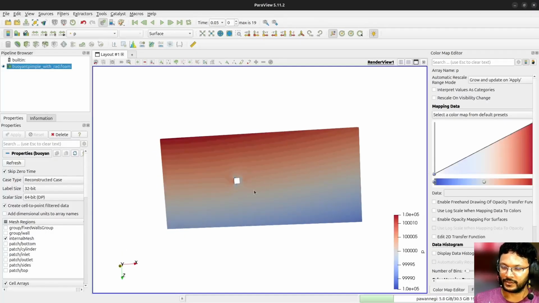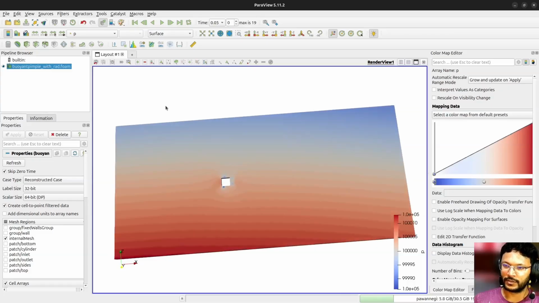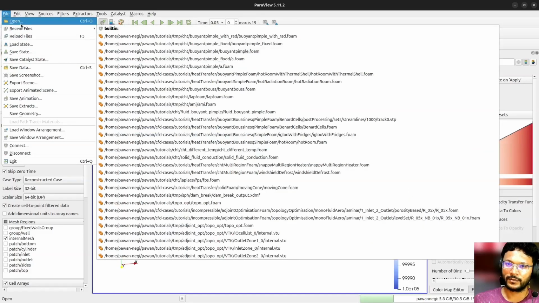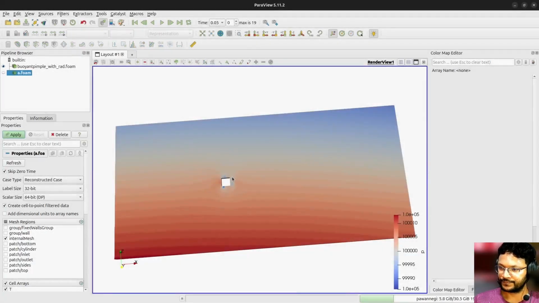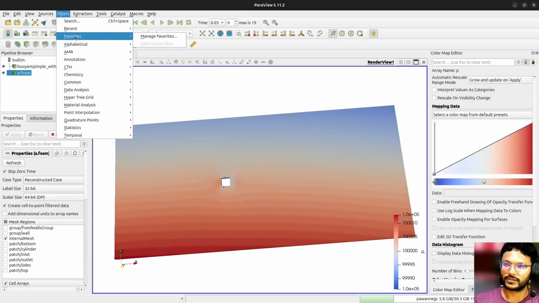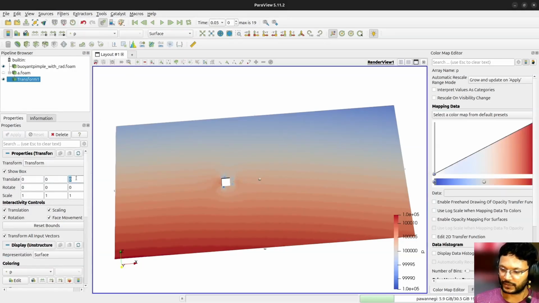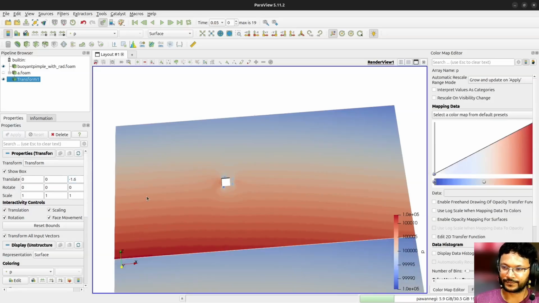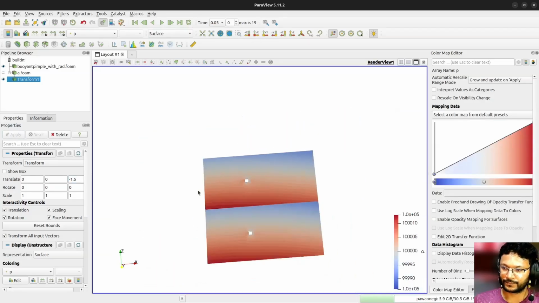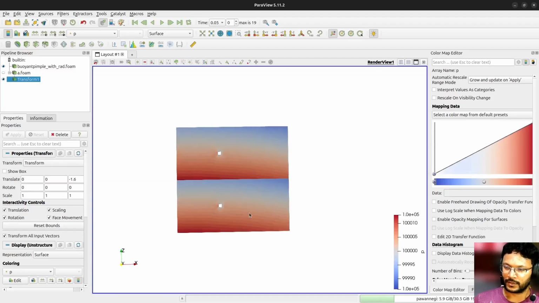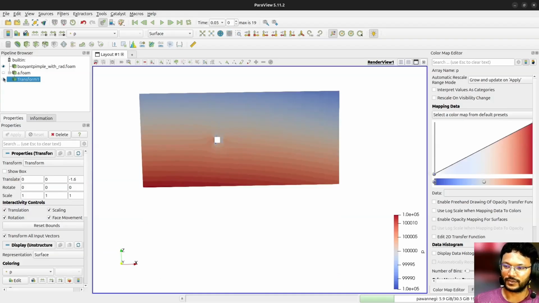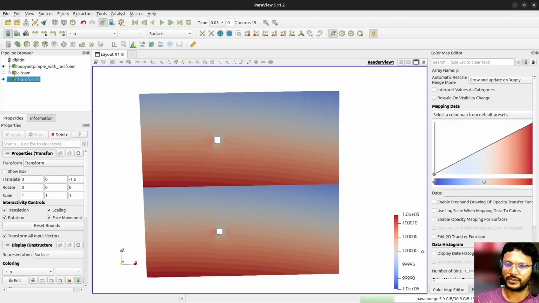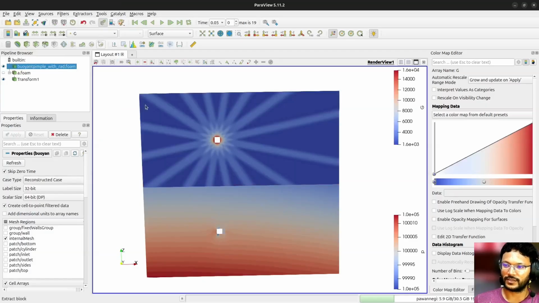So the initial contour looks similar. Now I'll also open this one with the change. This one is the fixed one, and also let me translate this to negative 1.6. Now we know that gravity is acting in the negative z direction, and this one is without radiation, the upper one is with radiation. You can see we have this one here which shows that this is with radiation.